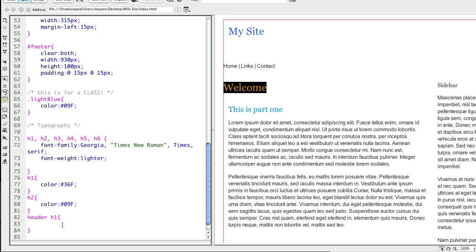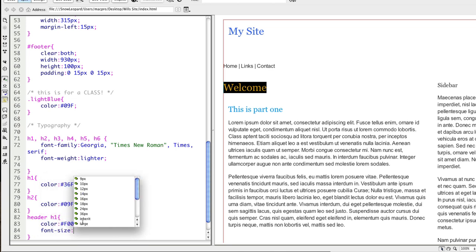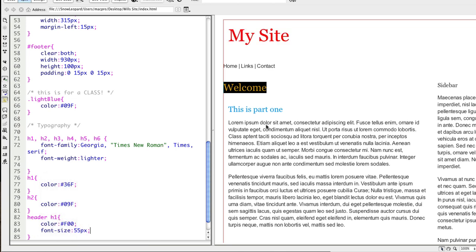So for header H1, I might want to give it a different color. So I might make that red, for example. And I might make the font size a lot larger, just to differentiate it from any other header. So I still want to use the H1 tag, but I want it to look different. So I've made a context sensitive rule. I've made a rule that says that this H1 in this section is different from other ones.